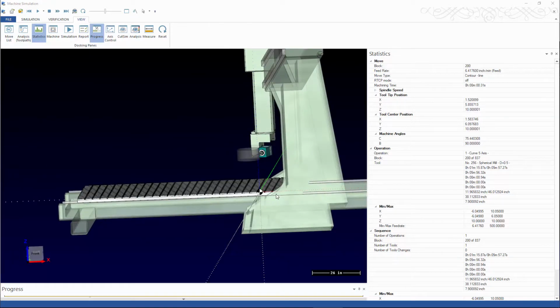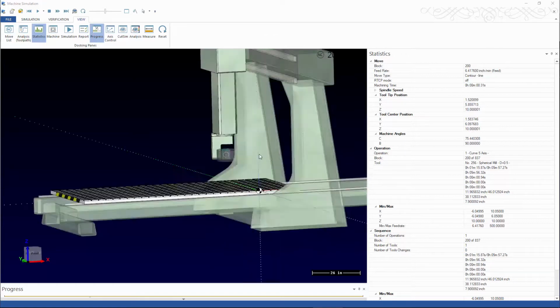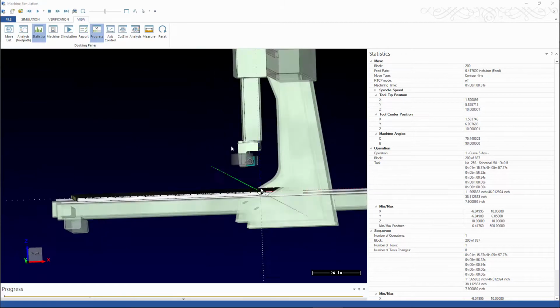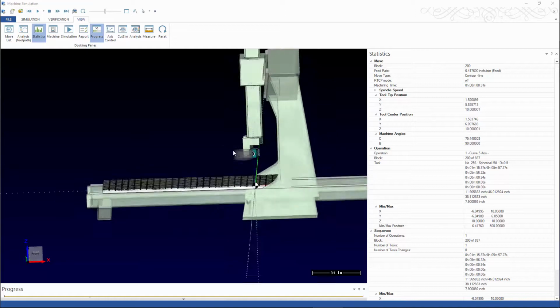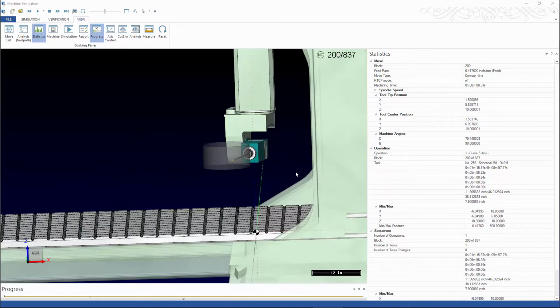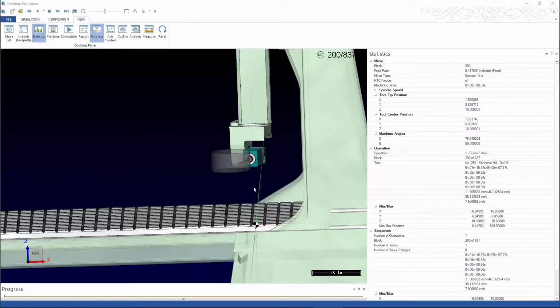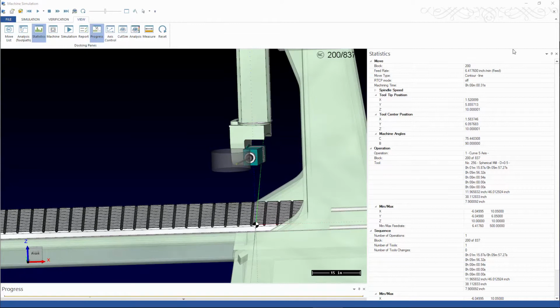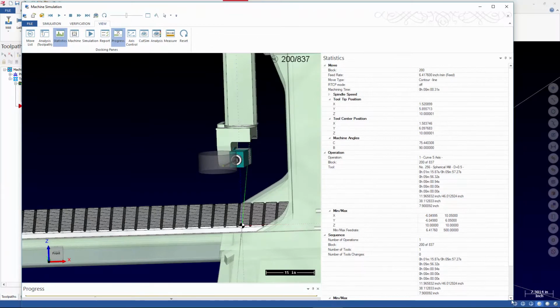So awesome. Thanks for the tips there, Jeremy. It's been a while since I've used the new Machine Sim. It used to be a little less cluttered in my opinion, but that's okay. At least they give us the tool. So that's pretty sweet.